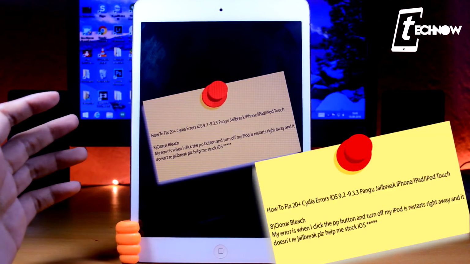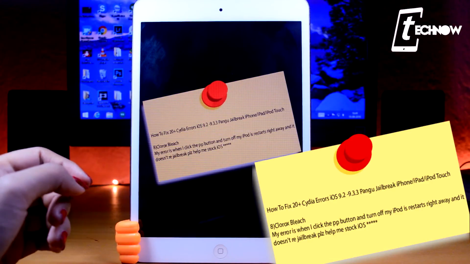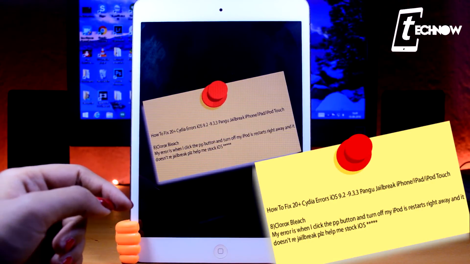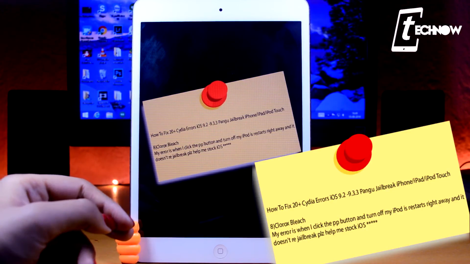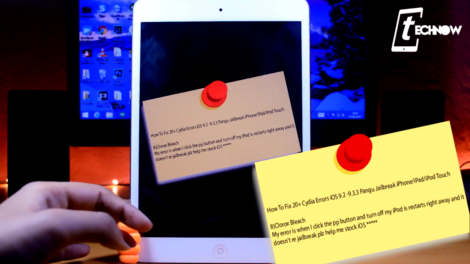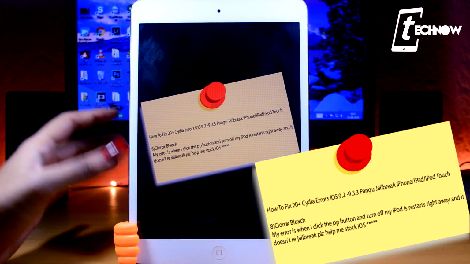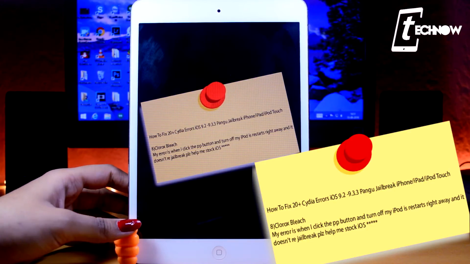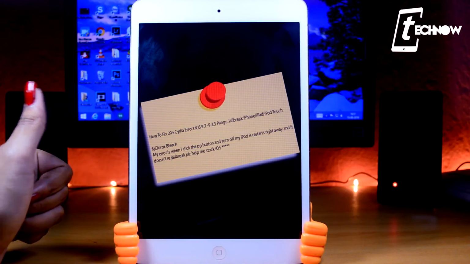Moving on, we have this question on how to fix 20 plus Cydia errors, and this question says my error is when I click the button, that is the PP button, and turn off my iPod, it restarts right away and it doesn't re-jailbreak. Okay, so I have provided a video link down below in the description box. Get into that where you can see how you can jailbreak using the latest Pangu version, that is the latest Pangu jailbreak application. So you have to try jailbreaking using that application and I hope that fixes your problem. If it doesn't, be sure to mention that down below. We'll be helping you further.